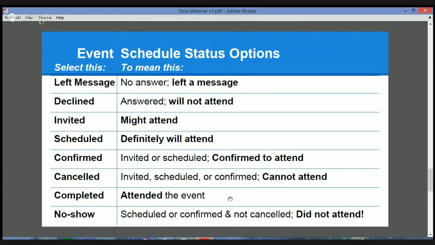Completed is something that you would use for after the event. You would go back in and say, this person completed this event. They showed up, they helped us out, it was great. No show is so sad, so sad.